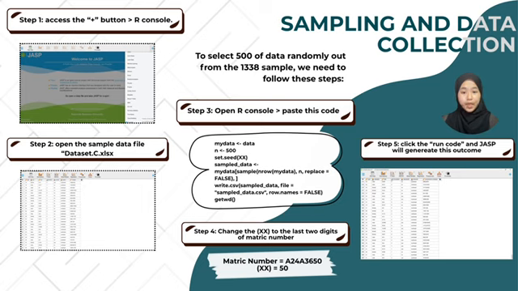Step 1. Access the plus button and select the R console to make it appear on the upper navigation. Step 2. Open the given data file, which is dataset C. Step 3. Click on the R console and paste the given code. Step 4. Replace the XX in the bracket with the last two digits of your metric number.